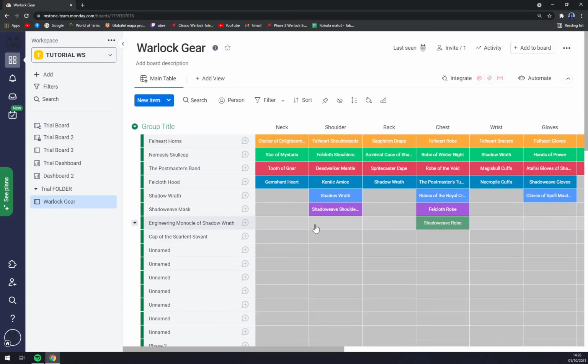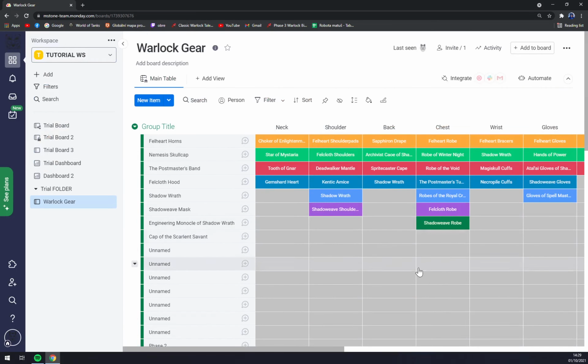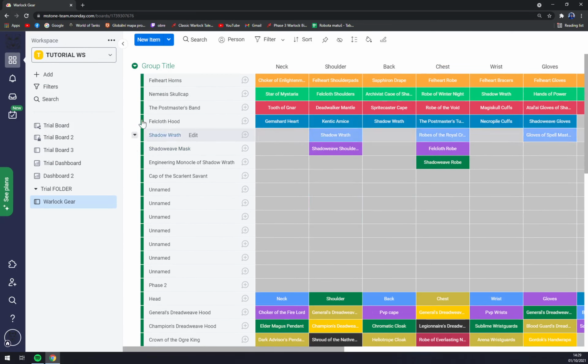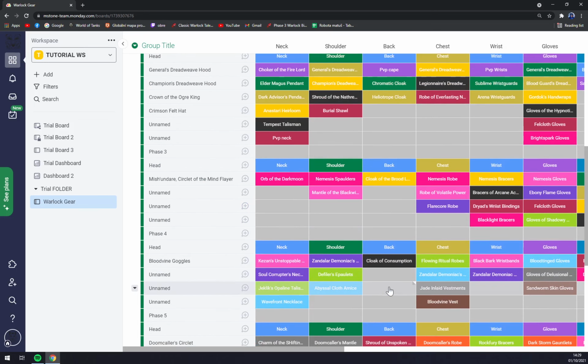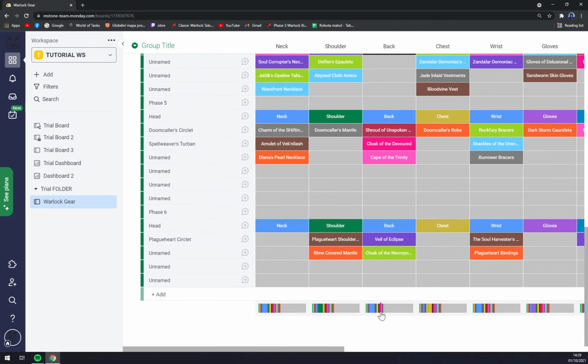Straight away, we successfully implemented the Warlock gear, for example, into our board at our workspace. Straight away, you can check the next, for example, this is for World of Warcraft. And straight away, you can see it's already implemented.